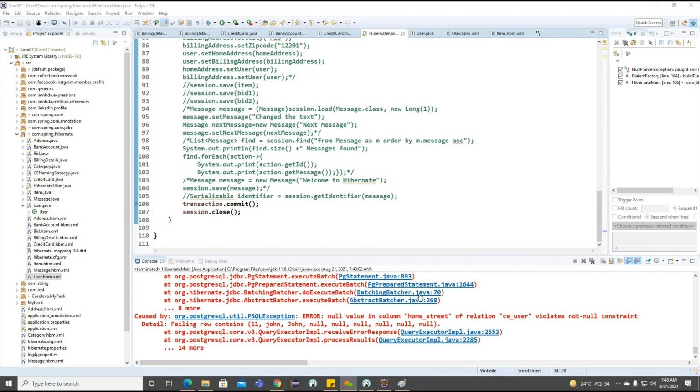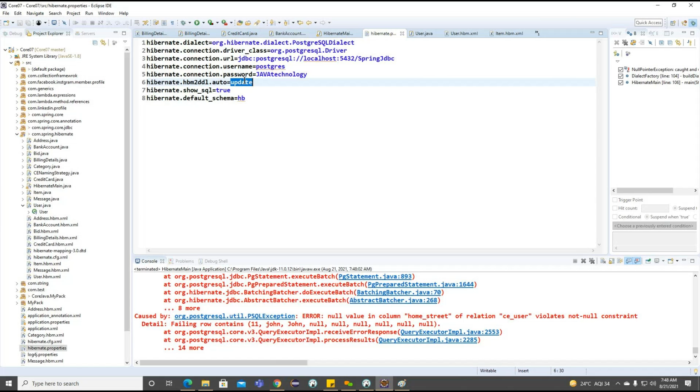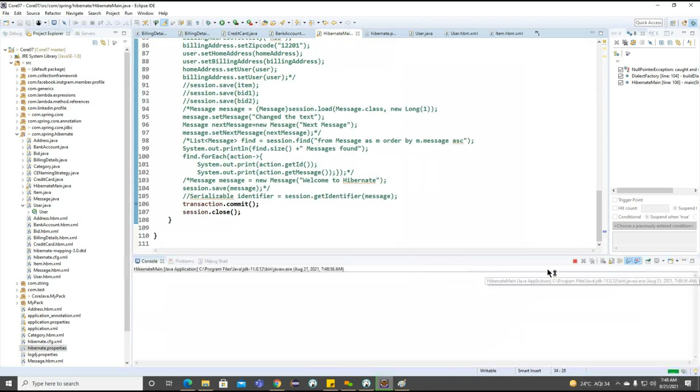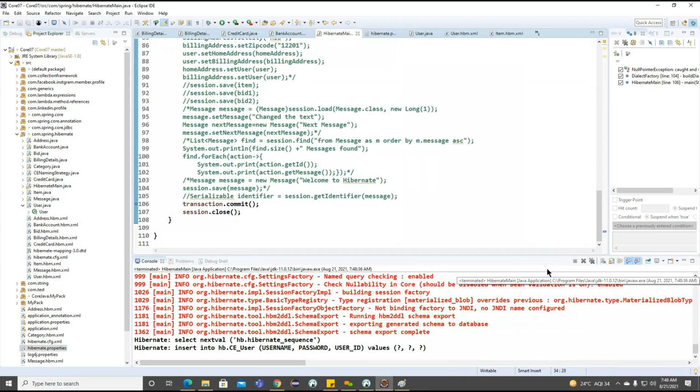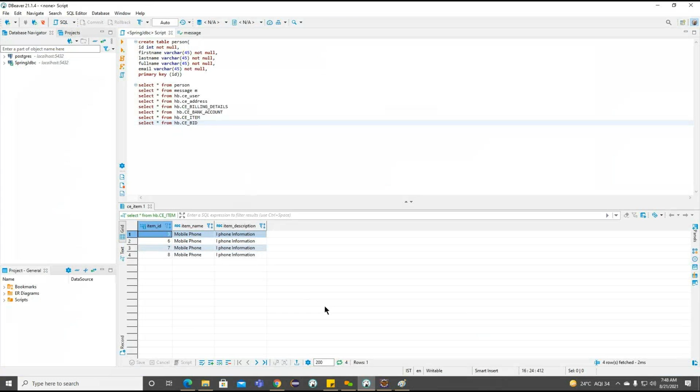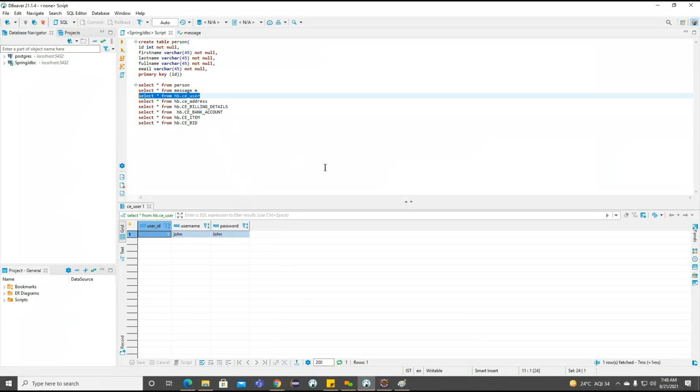So going to the Hibernate properties, we'll regenerate the table here, because the table structure we used in the previous one is expecting different values. Now you can see the data is inserted into the user table. If I run this particular user table query, the username and password are inserted here.